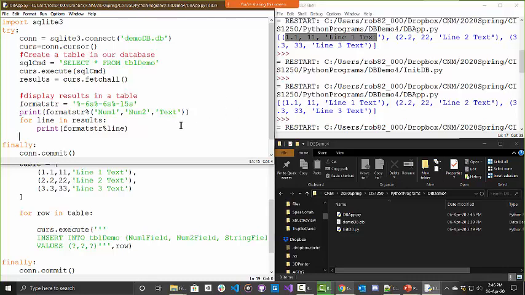Okay, the rest is lab time. Let me know if you need any help on your existing programs. And next time we're going to go through this more, and we're going to not only retrieve, but we're going to insert, update, and delete as well. Thank you.